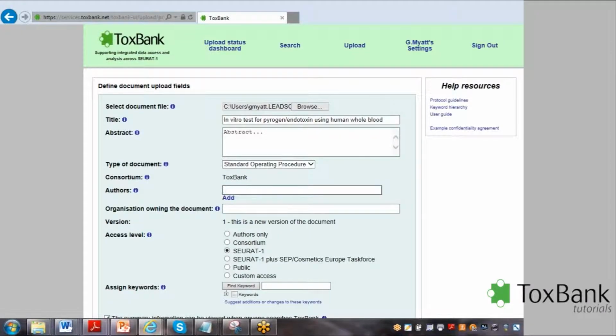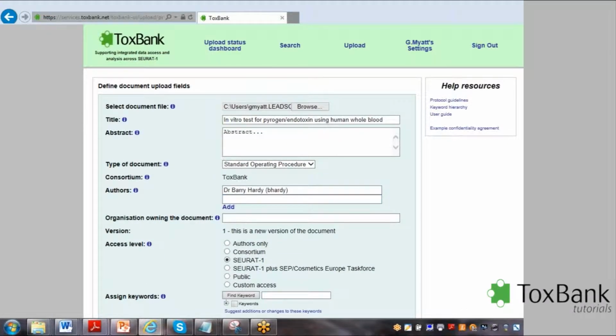You can then type in who the authors of the protocol are. And then you could add any number, and the way you do that is just type in a few letters of the individual, and then you get the options, and you can select the person. And then also just type in the first few letters of the organization that owns it, and then you'll get options to select.